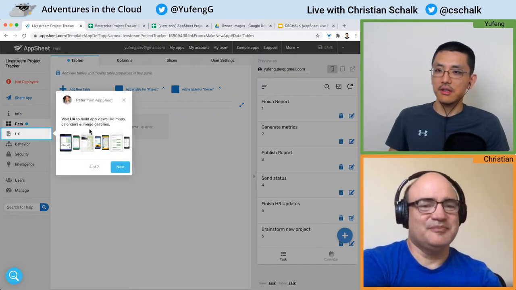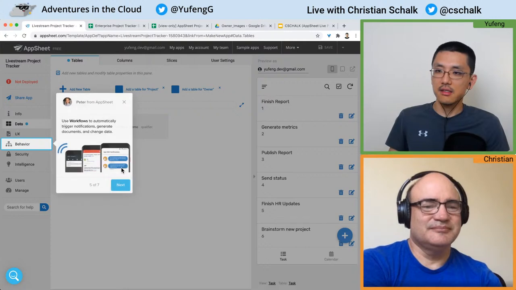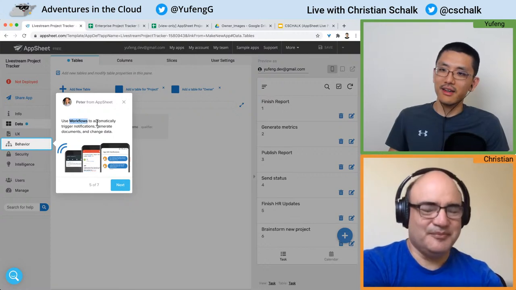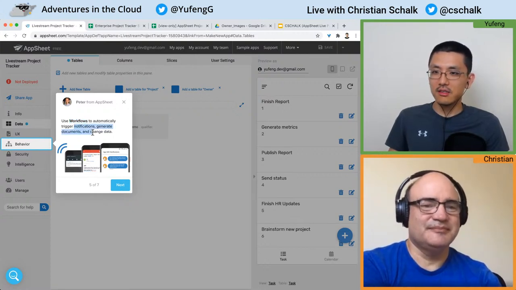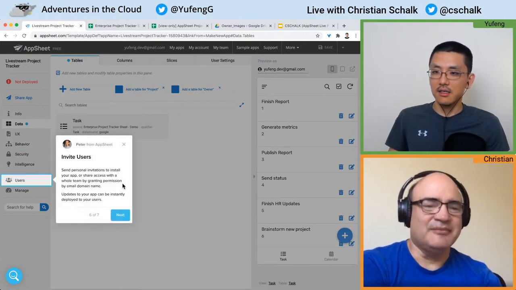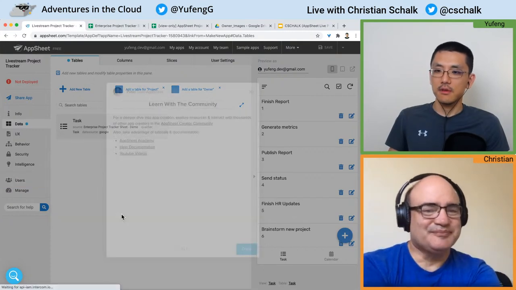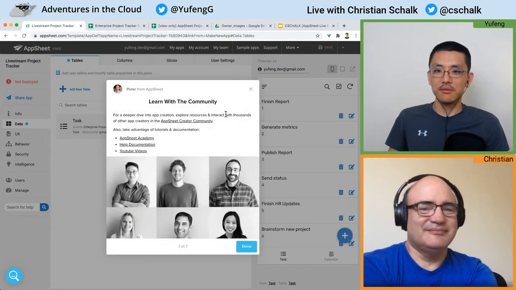And we can change the look of it with UX. Great. We've got behavior. We can use workflows to automate trigger notifications, generate documents, and change data. Fantastic. And then we can add other. So that's the logical aspect. And finally, there's a whole community.